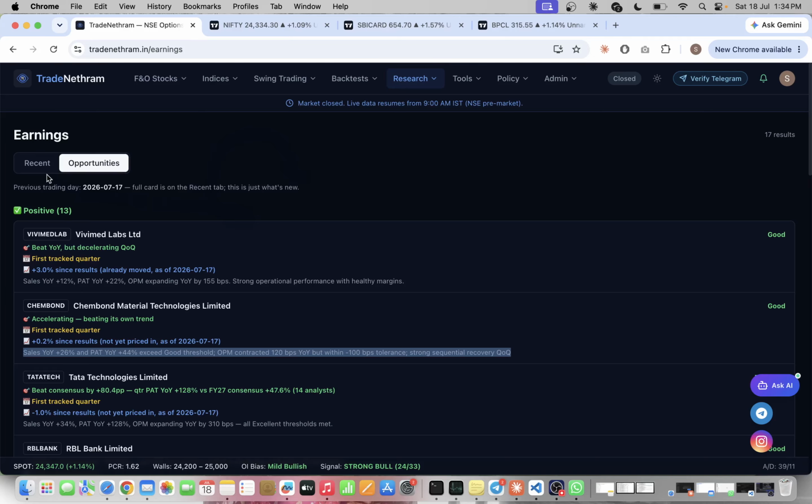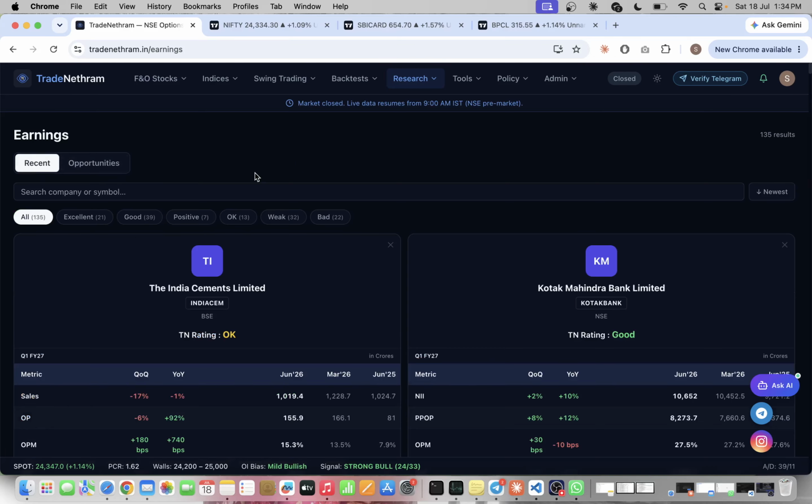Okay, so that's about the earnings section. This is the fastest earnings report that you can find anywhere in the Indian stock market, guys. You can go and check it out.